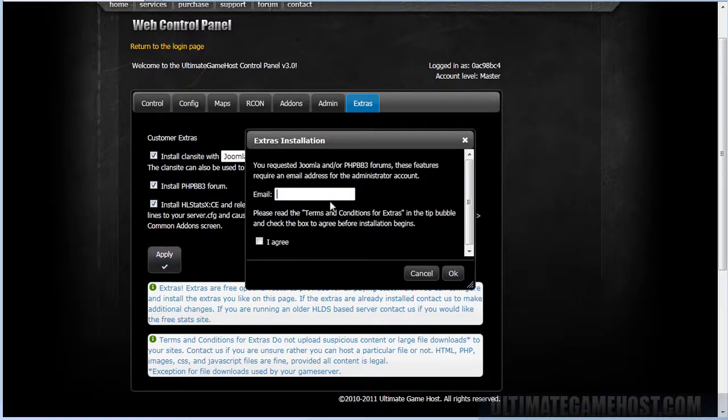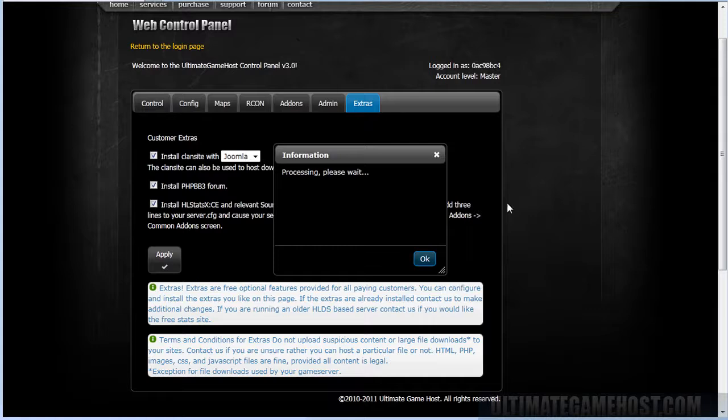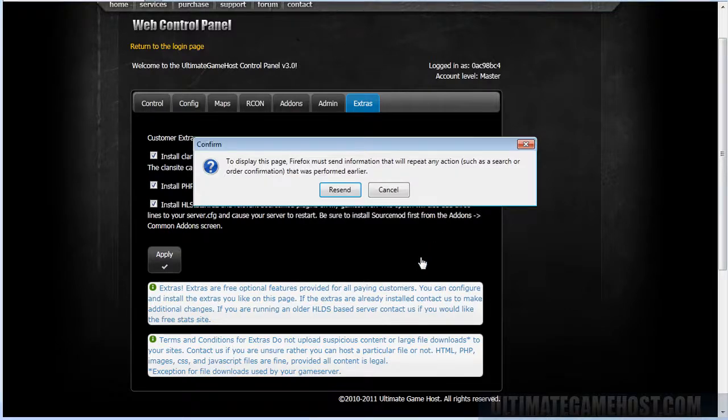We'll hit apply there. And I can fill this out with an email address. We'll just do the support account. And we'll do I agree. The terms and conditions listed here are just right down here, so you can read those. I, of course, agree to them. Do OK. And we'll wait for that to finish installing those three items for the website. It's not too bad of a wait. So we'll do OK. And we'll refresh the browser.